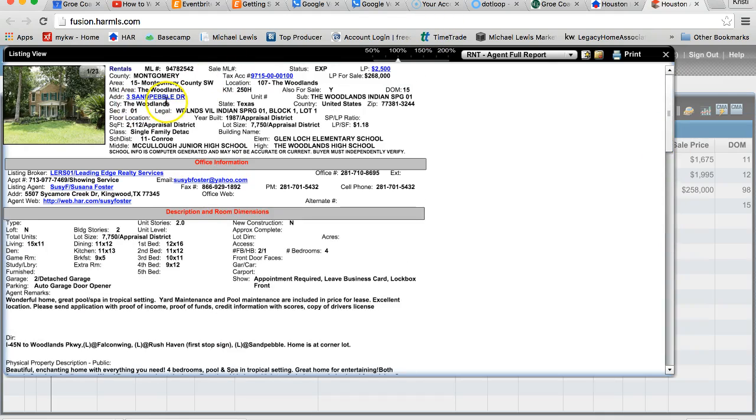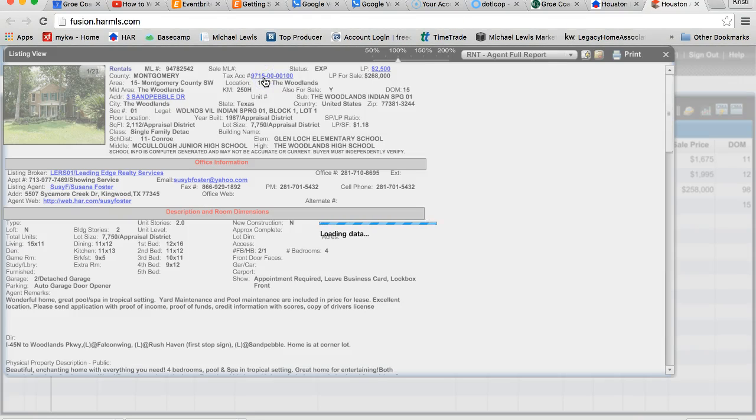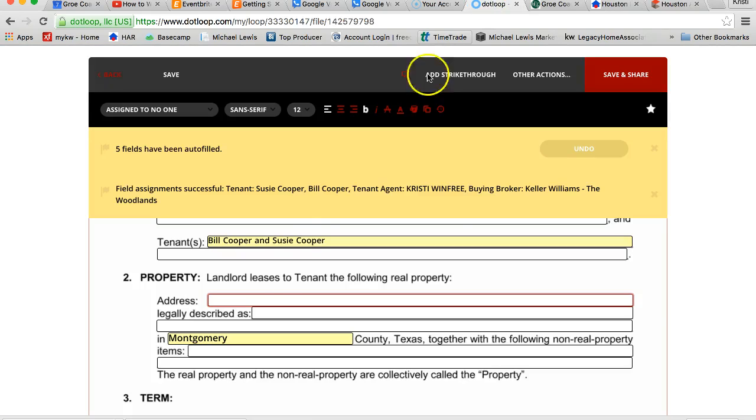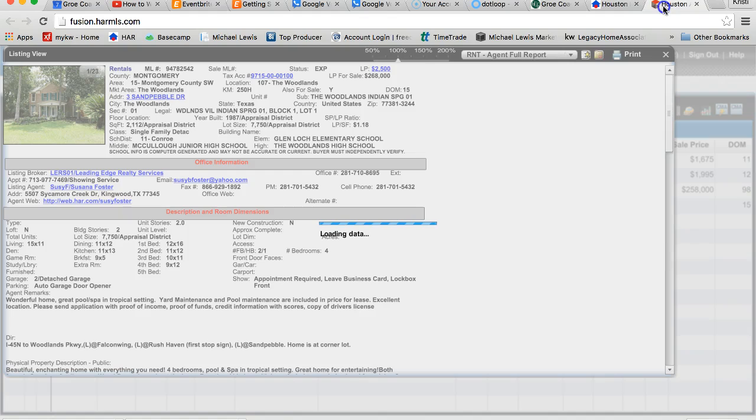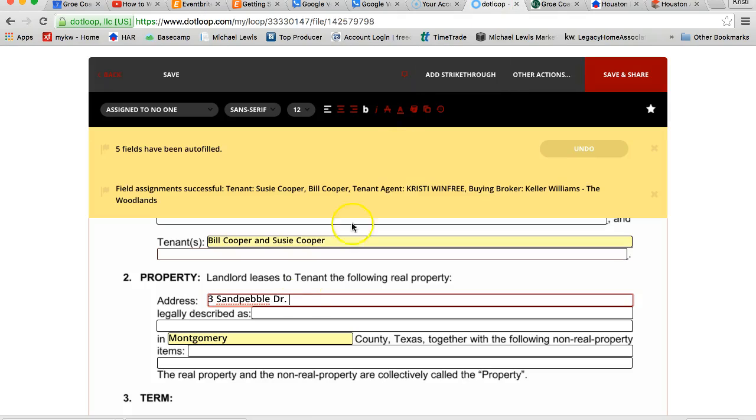Right here, 3 Sand Pebble Drive. I'm going to go ahead and click on the tax records because we're going to need the property description as well. While that's coming up. It is The Woodlands, Texas, 77381.